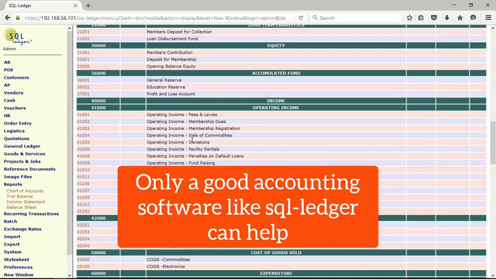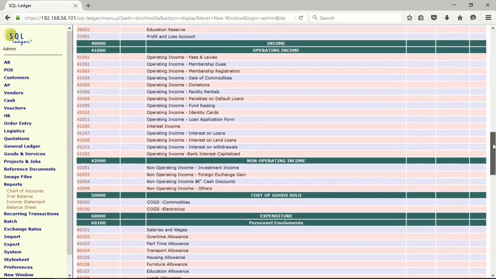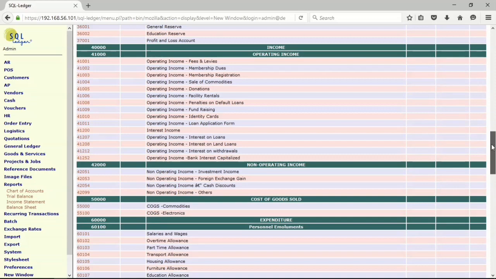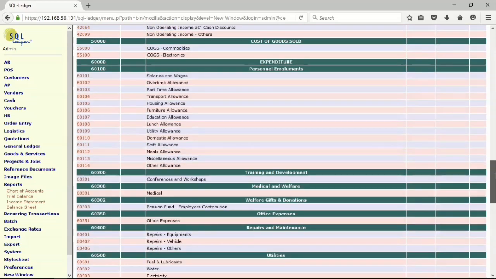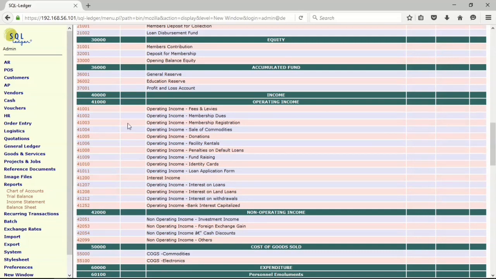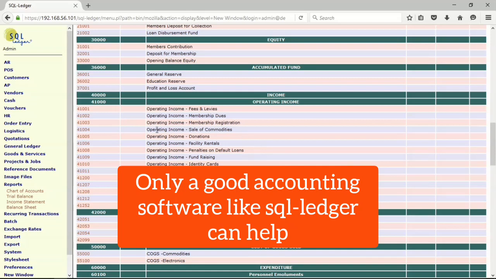It is only an accounting software that can meet up and track all these incomes and expenditures that we have. This is where the bulk of the problem is. The inability of any manual system to capture this will result almost in fraud.